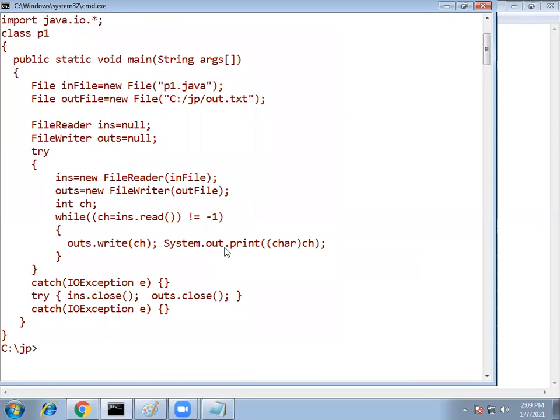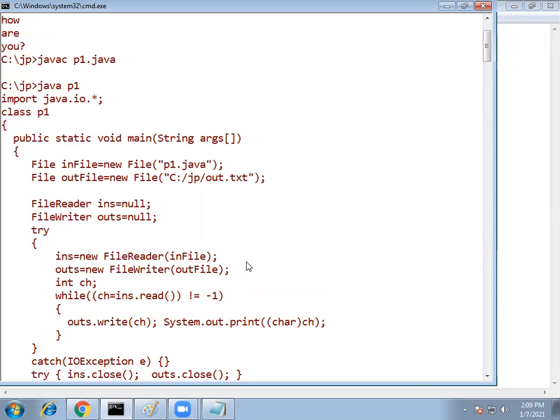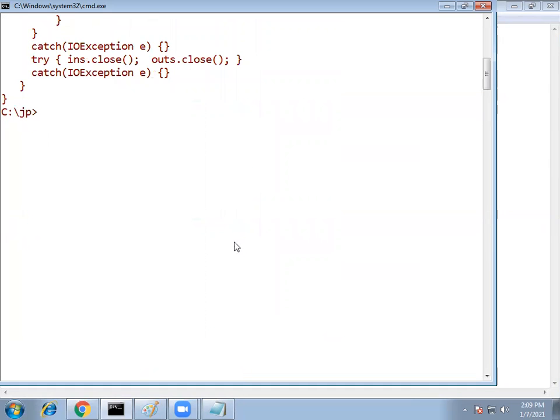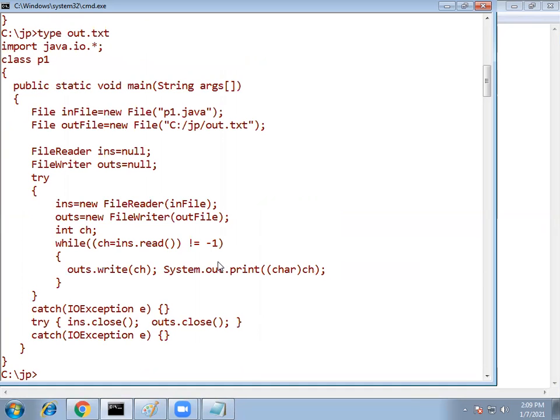Okay. Sometimes you may get the interview question: write a Java program whose output is the program you have just written. Okay. How can you get it? By giving the input file name as p1.java. Now this out.txt also is the same. Suppose type out.txt. Now the out.txt also contains the same program. Okay. This is the reading from the file.